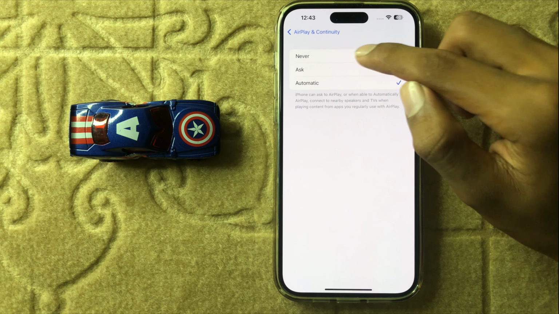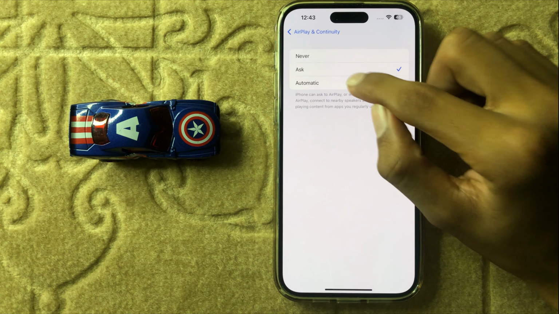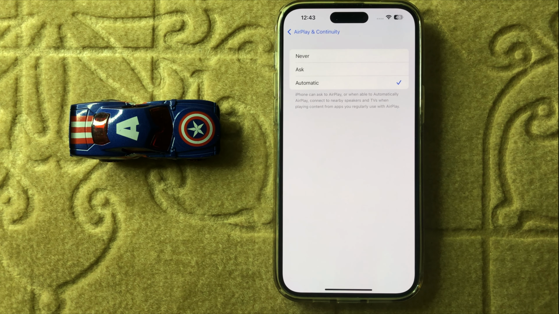If you select Never, your AirPlay will never connect automatically. And if you select Ask, your AirPlay will ask for permission to connect. And if you select Automatic, your AirPlay will connect automatically with other devices.